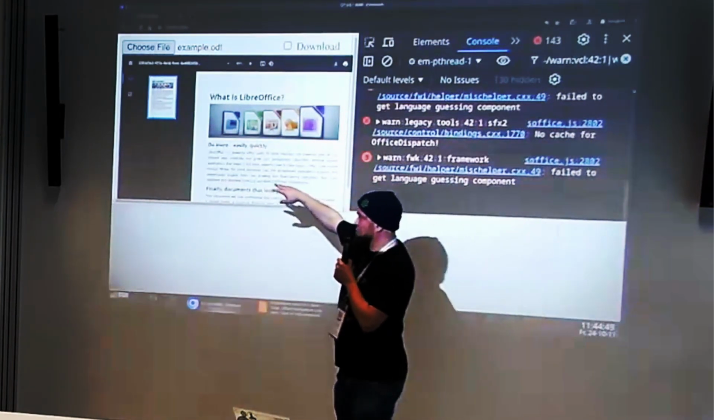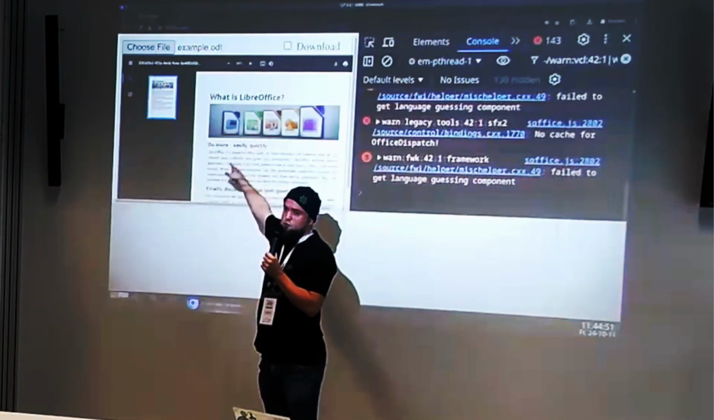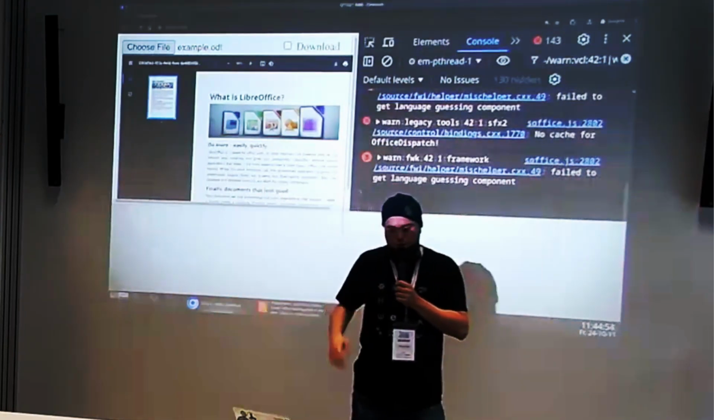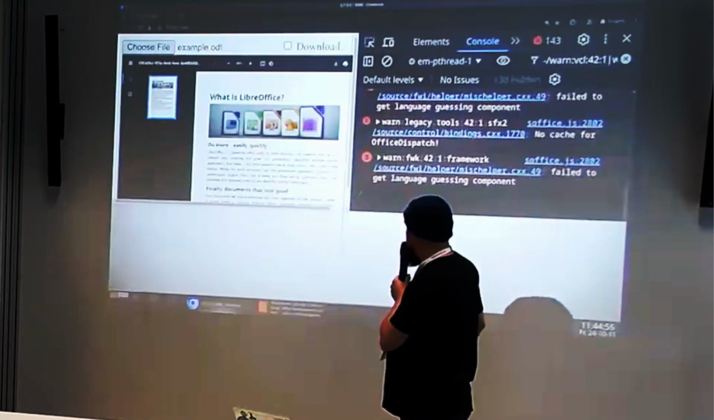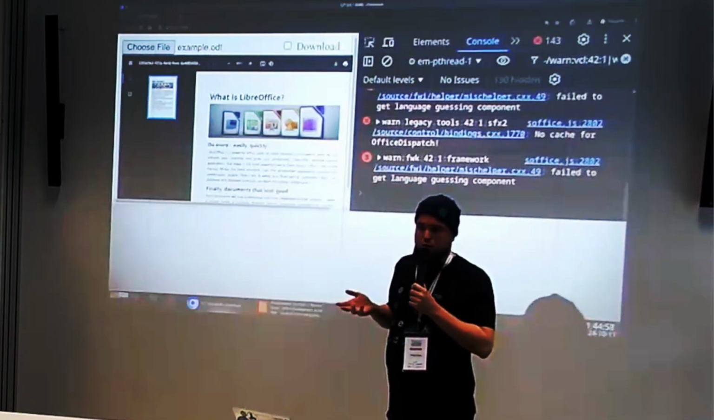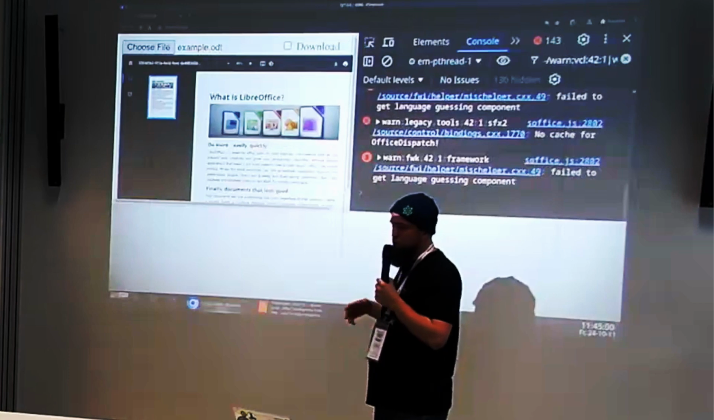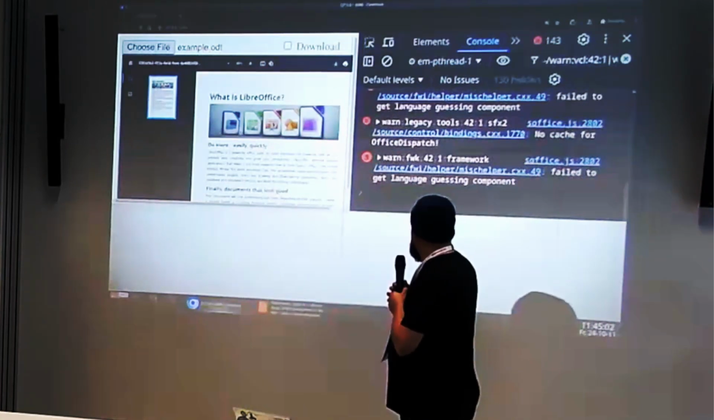So this is not LibreOffice itself you're viewing here, this is just Chromium displaying a PDF the way it normally does it. But hey, we have successfully converted an ODF to a PDF in the background with the full capabilities of LibreOffice.